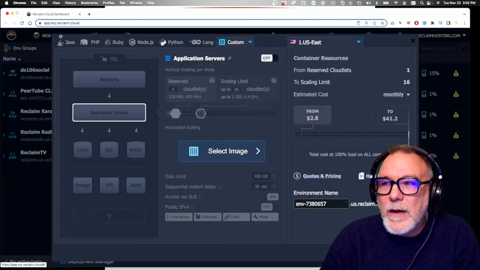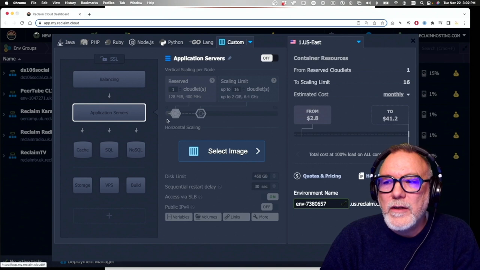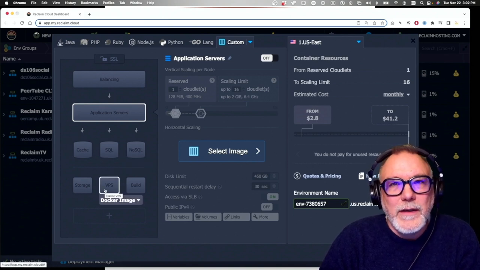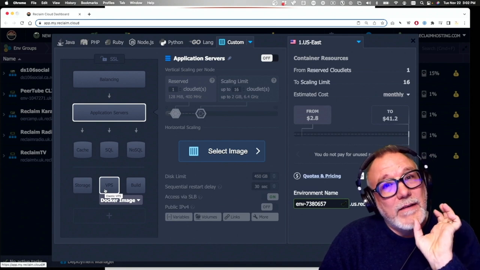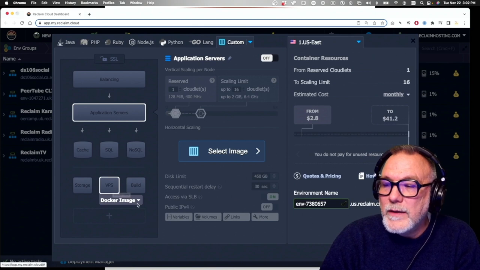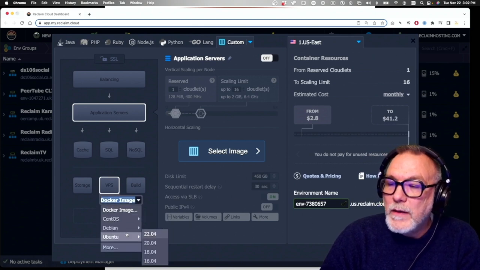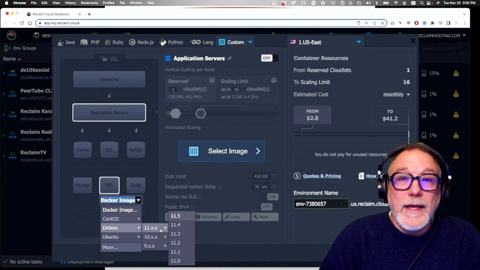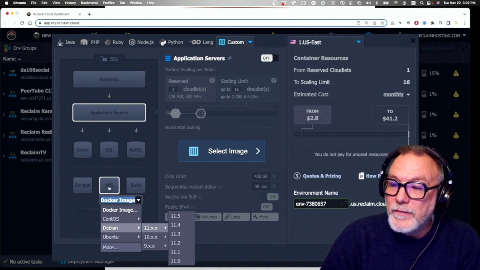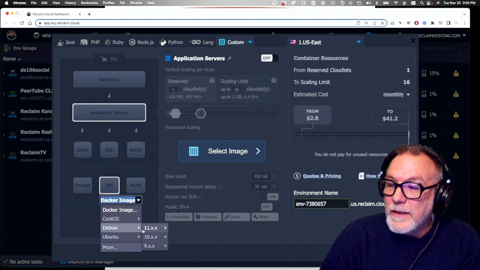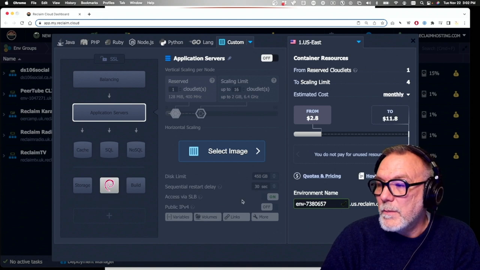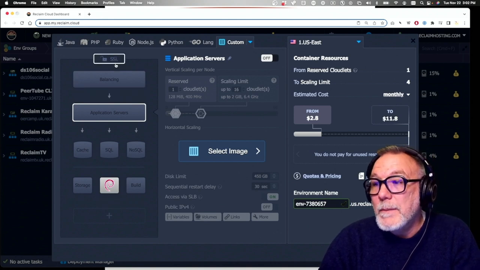This is how I've been doing it. We're not doing it as a Docker instance. We're doing it as a VPS. So it's a Docker image, but we're installing basically a virtual server and then installing it on the server. So we're doing that with Debian 11.5. And that's that. So I just choose Docker image Debian 11.5 under VPS. And I'll do that again, Debian 11.5. So that's chosen.